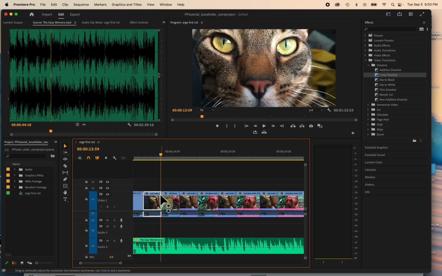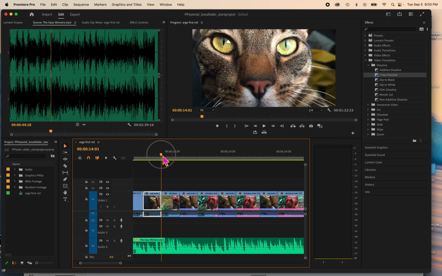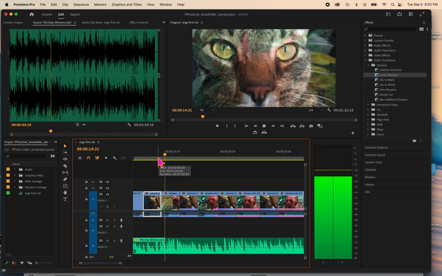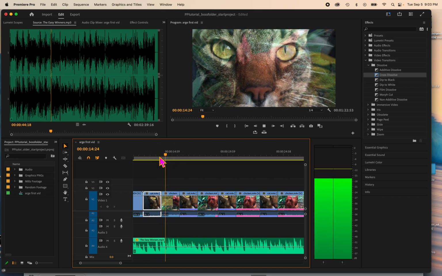So let me just go back onto this edge, press Command Z, and hopefully that will connect to the two clips. All right, for whatever reason, it's going on the side. If I play it, you'll see that the chicken is sort of fading in. So the cat is on top.